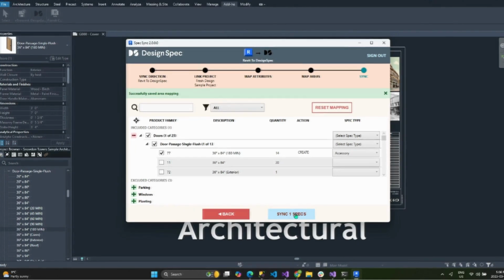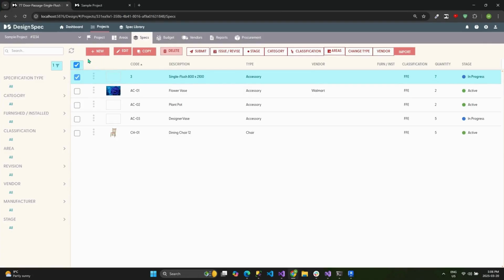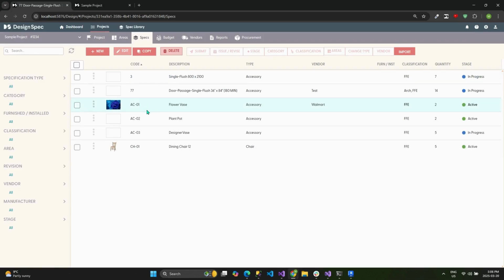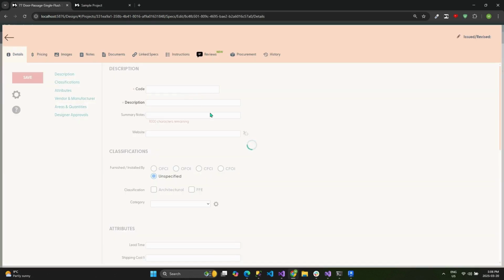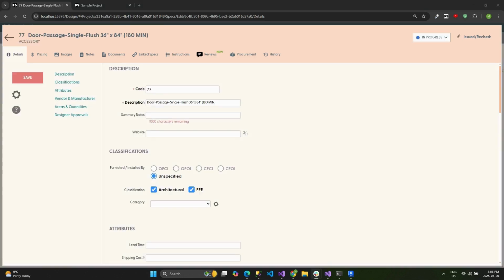If you want to apply the same spec type to all families in a category, you can select it at the category level. The interface will highlight any rows missing a spec type, making it easy to identify items that need your attention. You can search for products by their description or type mark, and filter results to show only mapped, unmapped, or items missing a spec type. If you click on a product family, you can view any discrepancies between the data in Revit and DesignSpec.